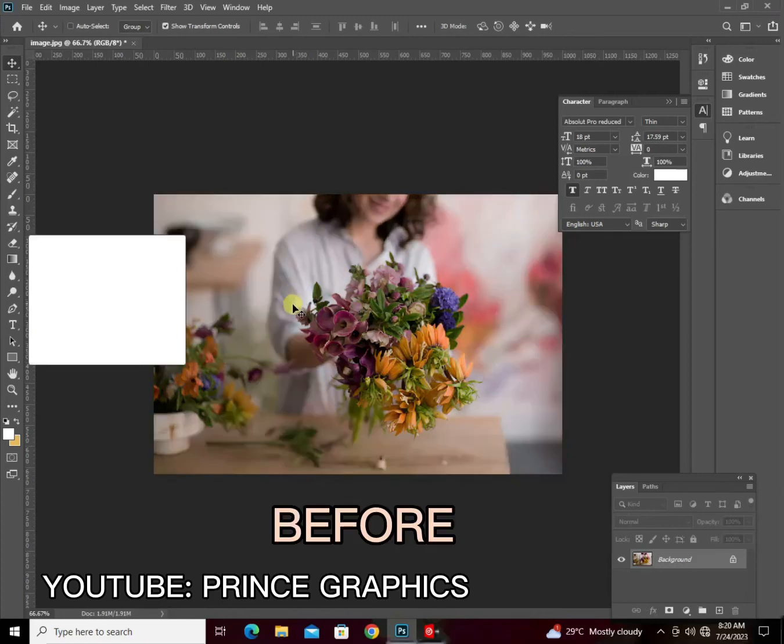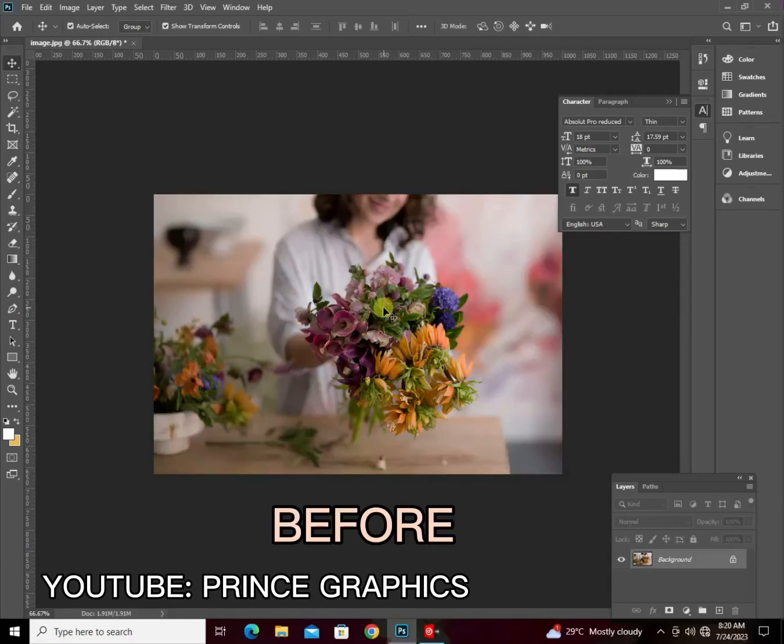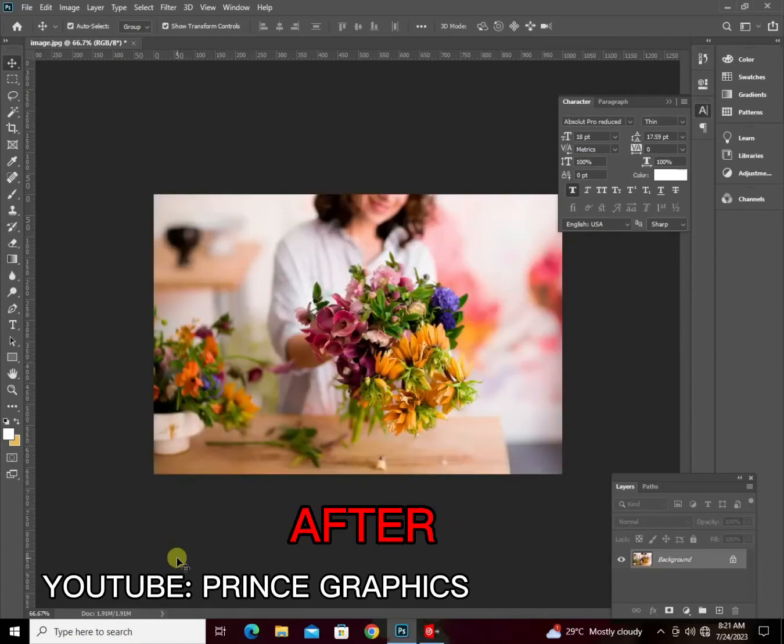So this is the outcome, and this one is the main image, the old one, and this is the outcome after the brightness.